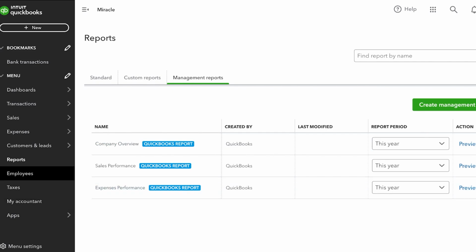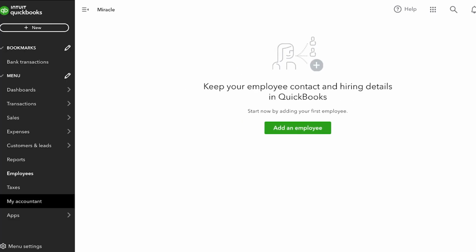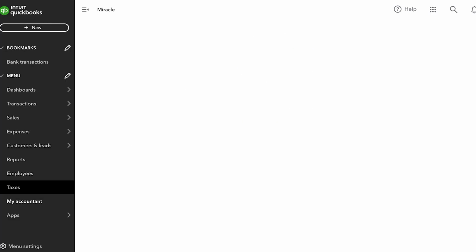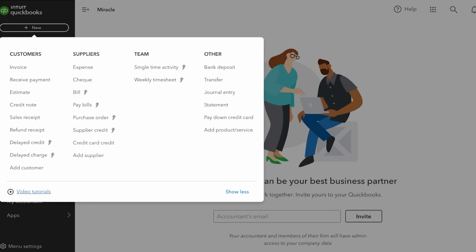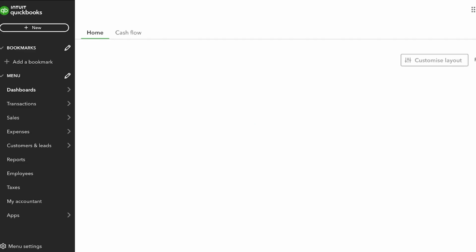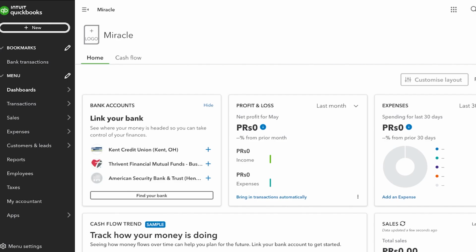Now, you also have an employee section to add multiple different employees in one account. And you can also get expert help using QuickBooks that can help you in setting up your account with your customer data.